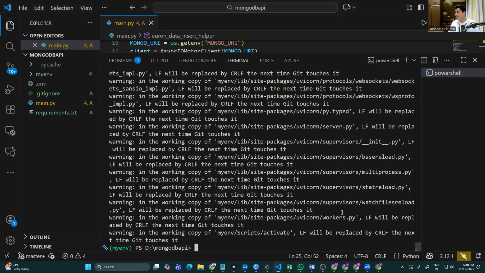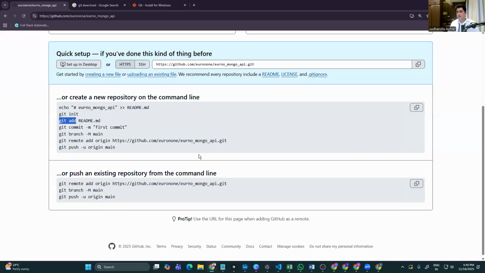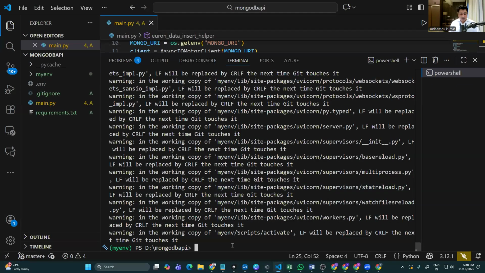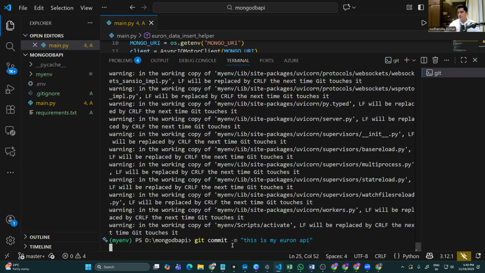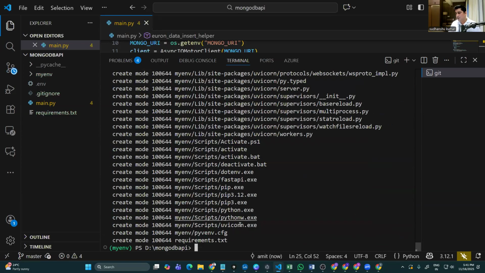Yeah. So it has added. Fine. Now, once it has added, what we can do is call commit and send a message, whatever message we want. So simple: git commit -m, that is message, and then I can send a message. This is my Euron API, right? So it will send something with this particular message. I'm just trying to do a code commit over here.